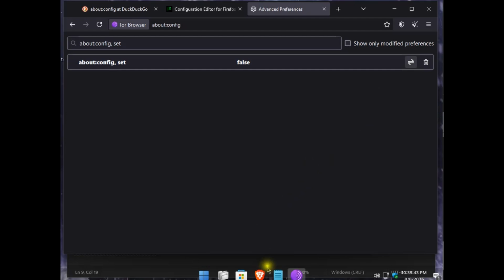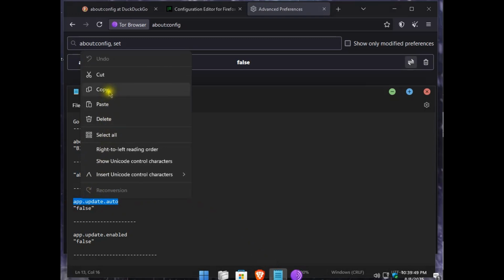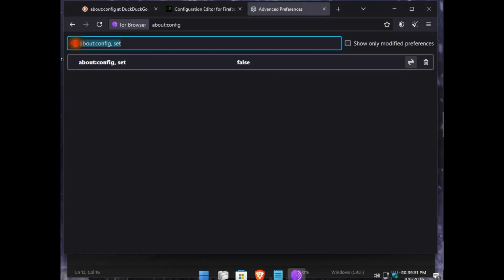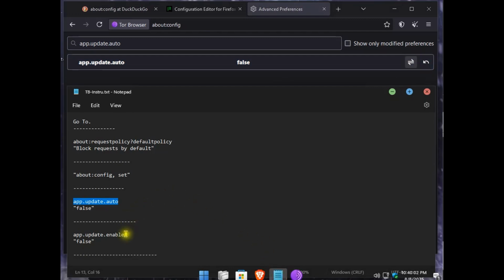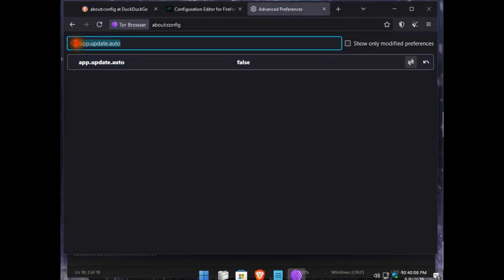Then we go to app.update.auto. Copy that and Control V to paste it. Control V, and we're going to go to false for this one here. So we toggle that button till it says false. Move on to the next one here, app.update.enabled. We're going to falsify this as well. So we're going to press Control V, hit that plus button, and we go to false. Move on to the next one.